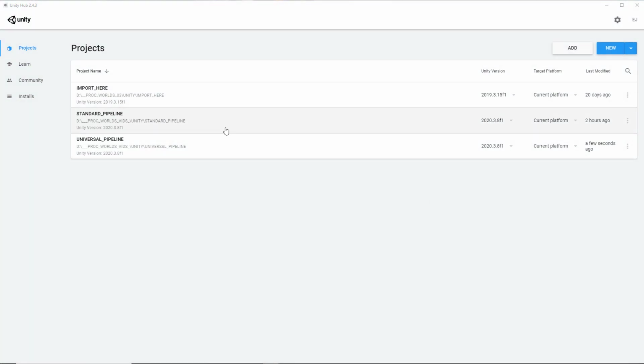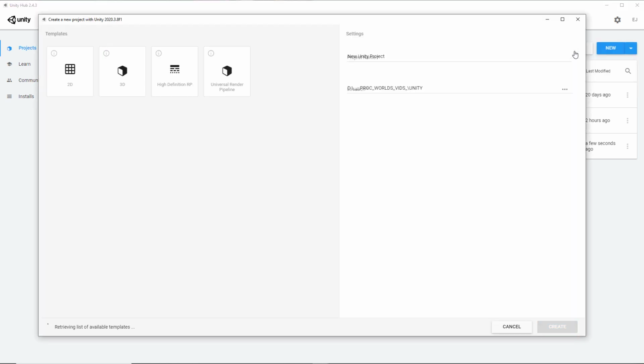We always start by opening up Unity Hub. And here you can see the interface. And we got our projects and everything. But let's go to the blue button in the upper right, select New, and pick the Unity editor we wish to use. This will open up our project window.